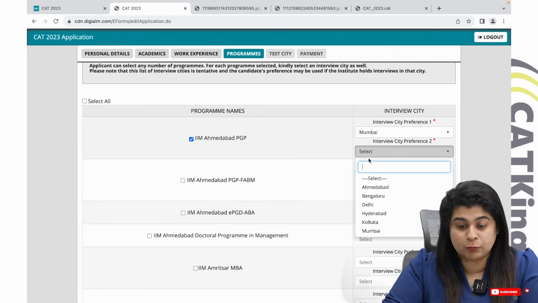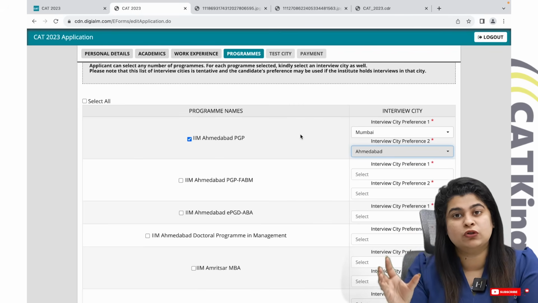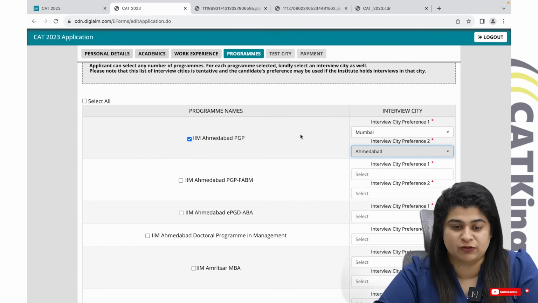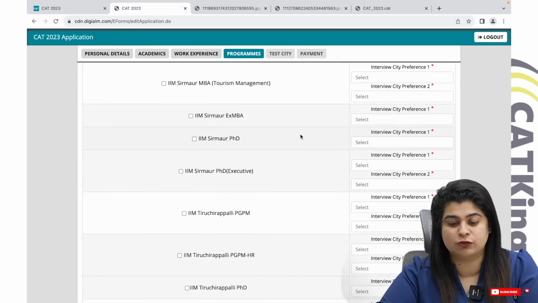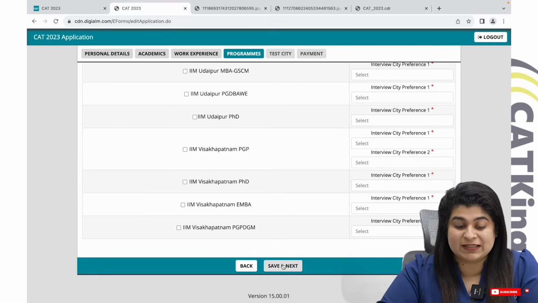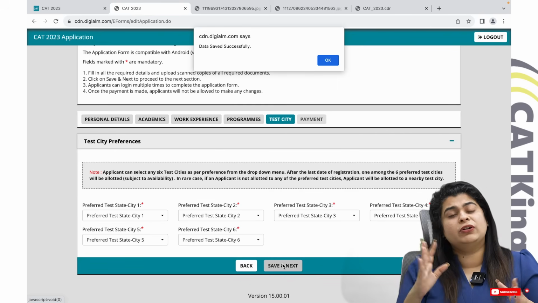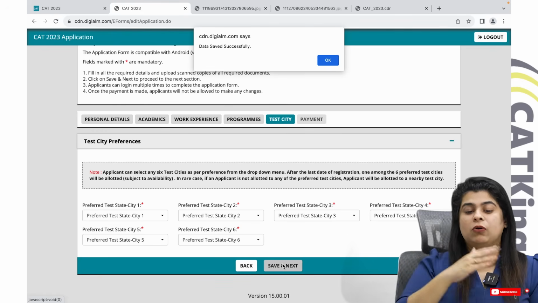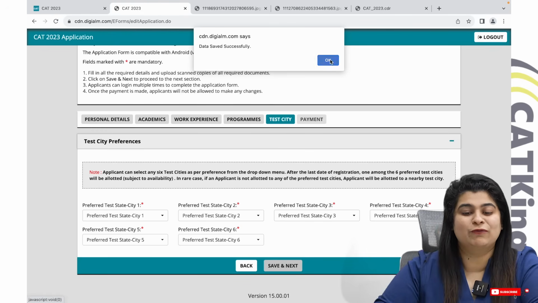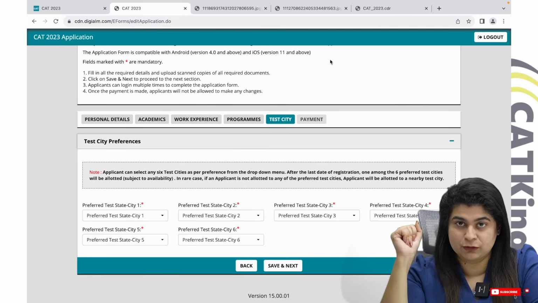Okay. For each program, once you are done selection of the programs, you have to also mention the interview city preference. You have 2 city preferences to give, city preference 1 and 2 for all of them. While selecting, select all the IIMs, don't skip any of them. Later on, it's your choice whether you want to join or not. Right now, apply to all the IIMs so that you have your options open when you are going for interviews and final selection.